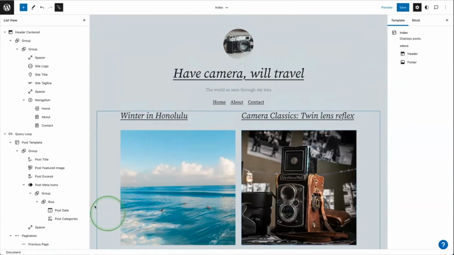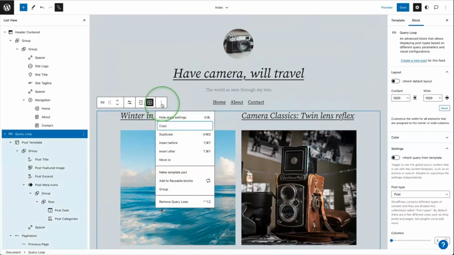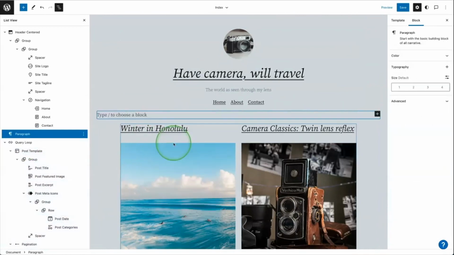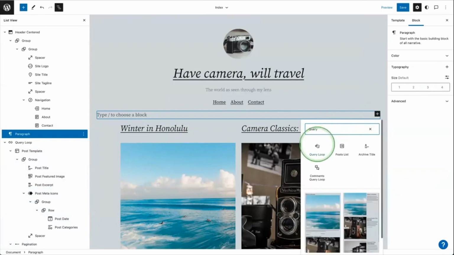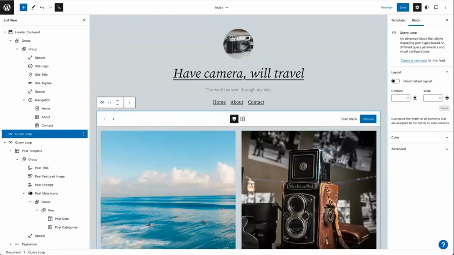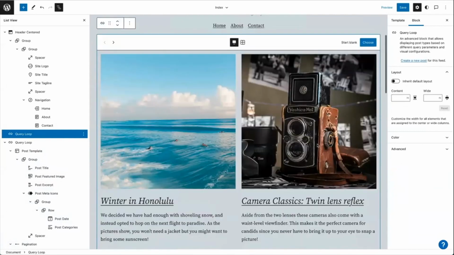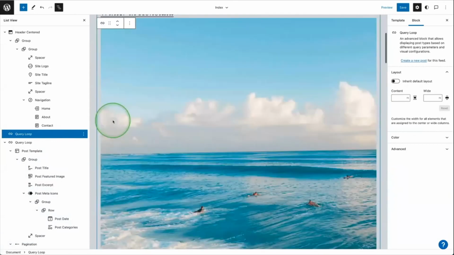To do that, I'm going to click on the query loop block in the list view again, and in the floating menu I'm going to choose the option to insert a new block before this one. On the right, I'm going to click the plus icon, and I'm going to look for another query loop block. When you first add the block, you can see that it fills out with your blog post right away. And also we're presented with the option to try a few different layouts.